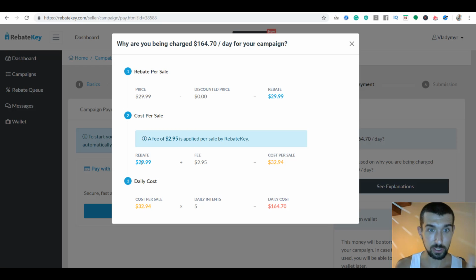So your rebate costs you $29.99, and then the fee is $2.95 for you, and that's the cost per sale, $32.94. You have 5 daily rebates, and that ends up costing $164.70. So again, 5 giveaways. Each one is $29.99 full price plus $2.95, times 5. So that's a daily giveaway price of $164.70.